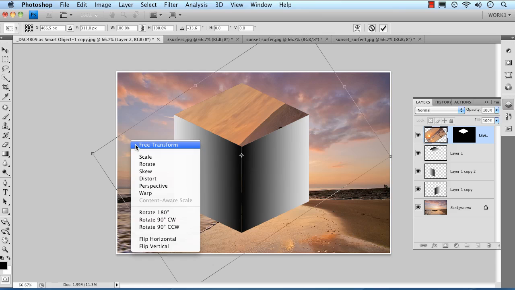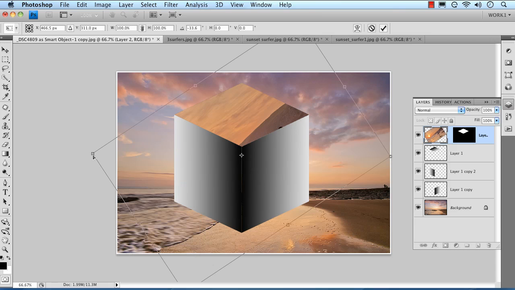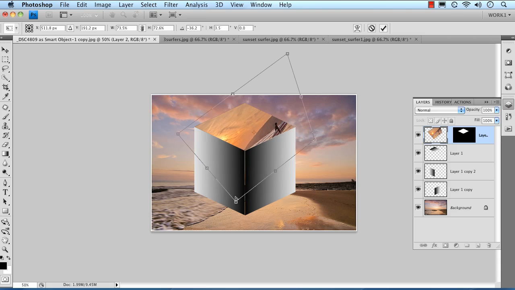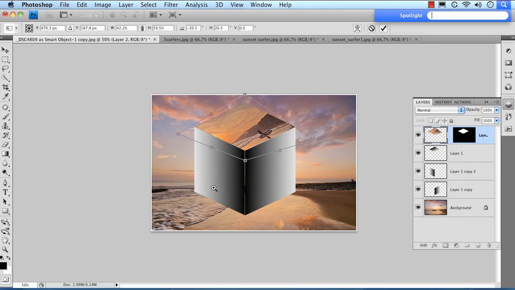Bringing the cursor inside, we're going to choose Distort. We can now bring the sides in. We're going to bring this edge in like that, and if I just zoom out a little bit more, we've got the grab handles there as well and the grab handle from there. We can now zoom back in again.